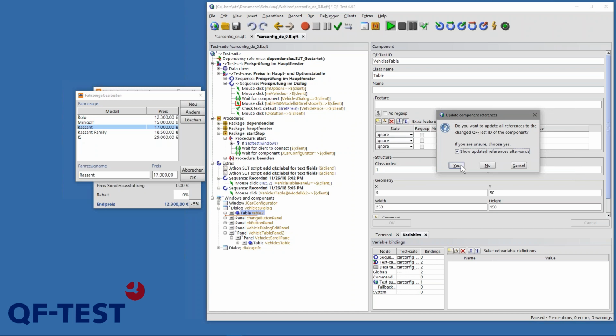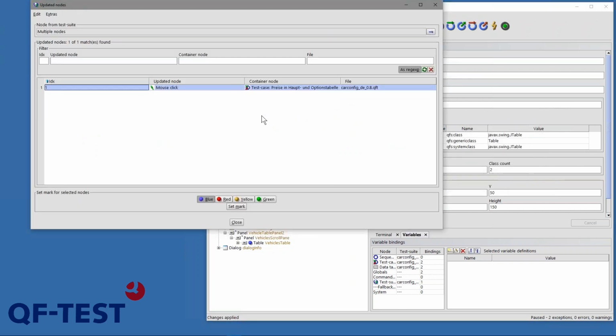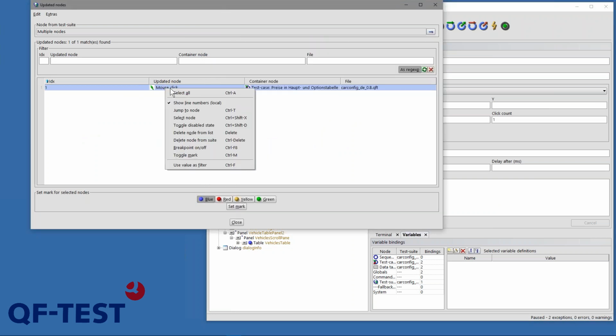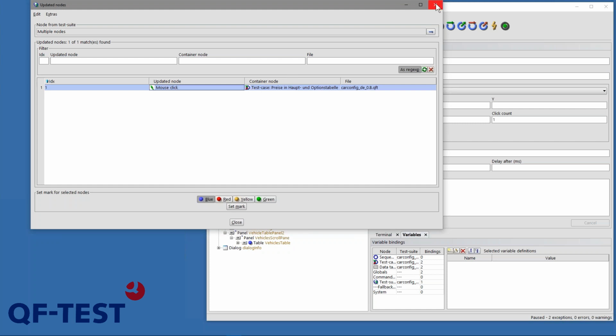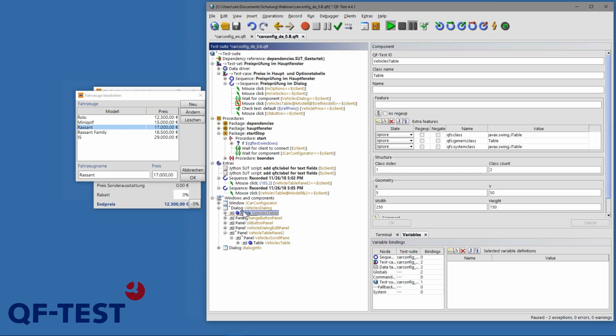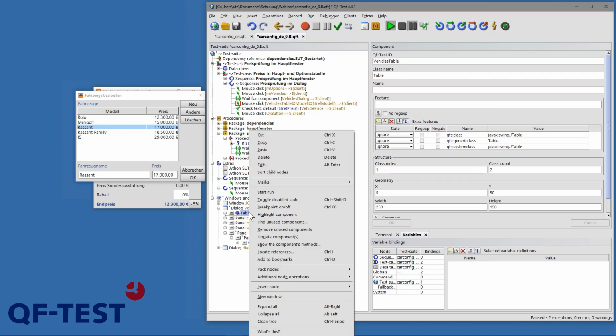QFTest asks me whether it should update all the references. Yes, please. So it finds just the one click. So when I double click that, I can say jump to node, or double click. That takes me here, and you can see QFTest changed this field, updated table 2 to vehicles table. And now that's important. Then you don't forget to delete the old component.